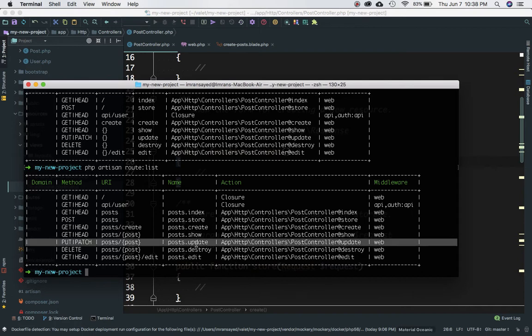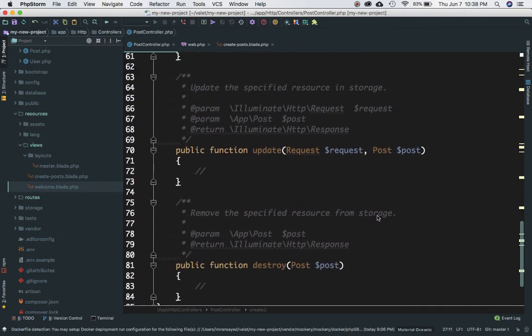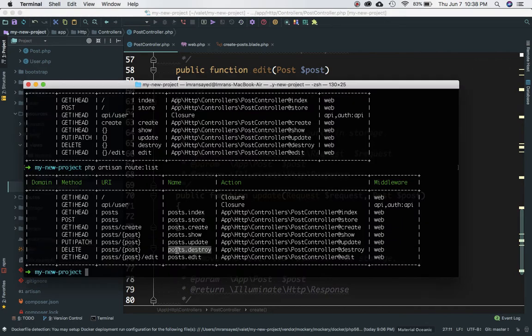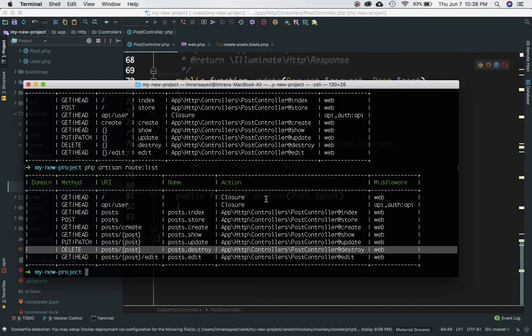Then you have the update. So this is the update method here, and this is to update a specified resource or data in the storage. Then you have destroy, delete the data. Similarly, you have the destroy method, which is this, and this URL, which is post/ID or name of the post, and then edit.